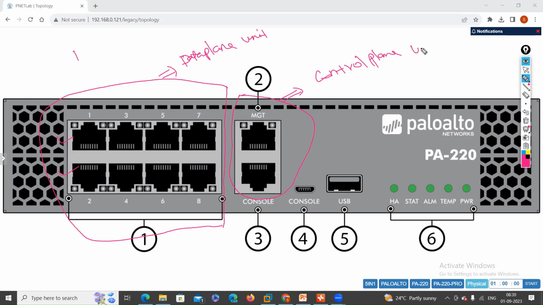The control plane unit is about your management activities: accessing the console, taking a backup, configuring your firewall, creating rules, everything comes under management activities. That will be taken care of by the control plane unit. And whatever data your infrastructure is passing, the data flow, from your LAN to WAN, when you are trying to communicate something, that data passes through any of these interfaces based on your connectivity.